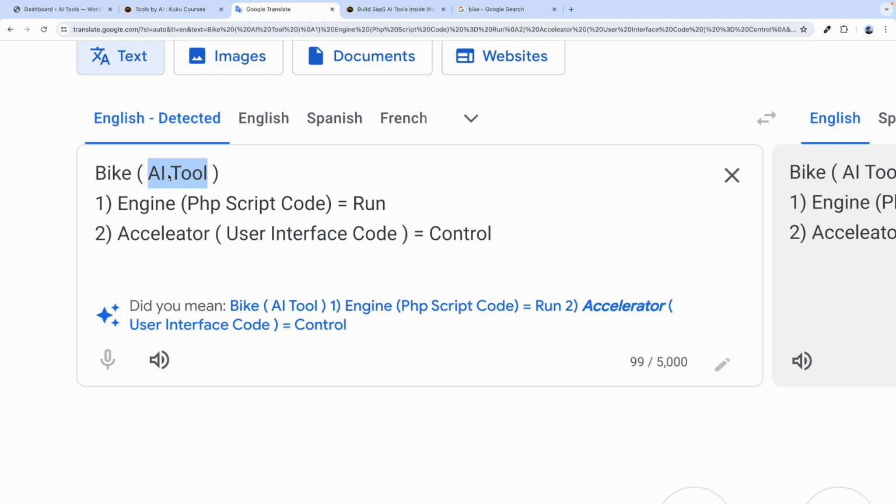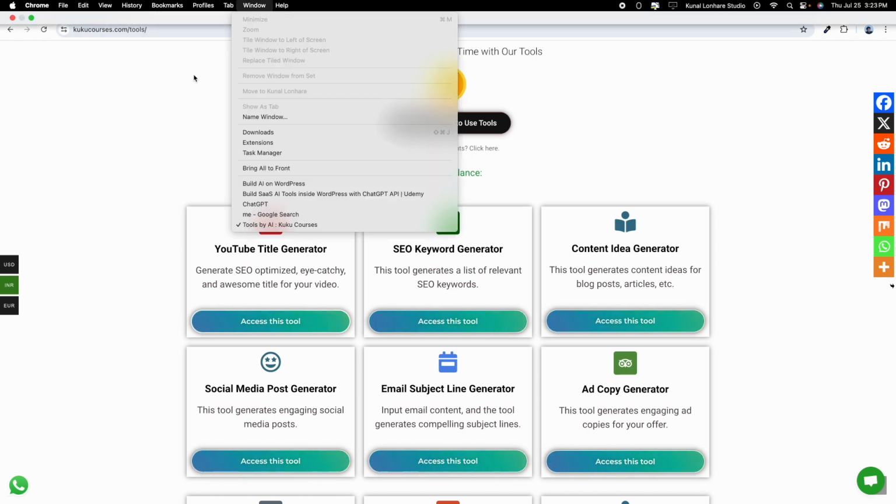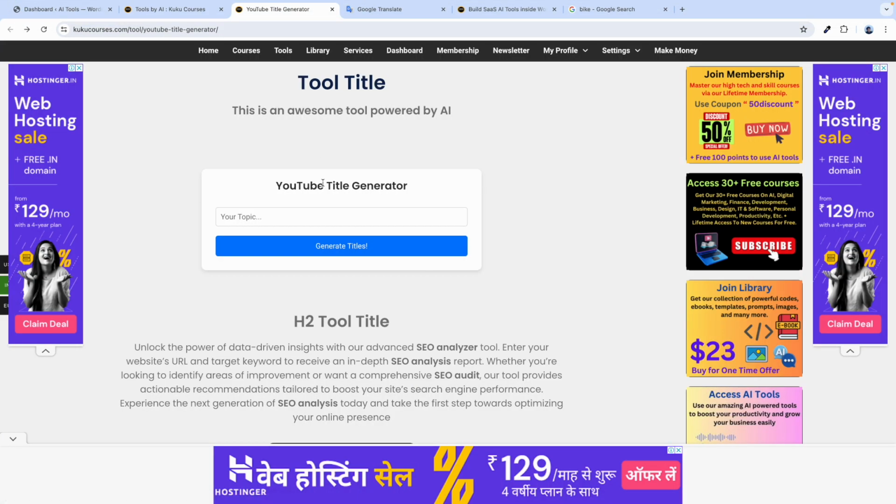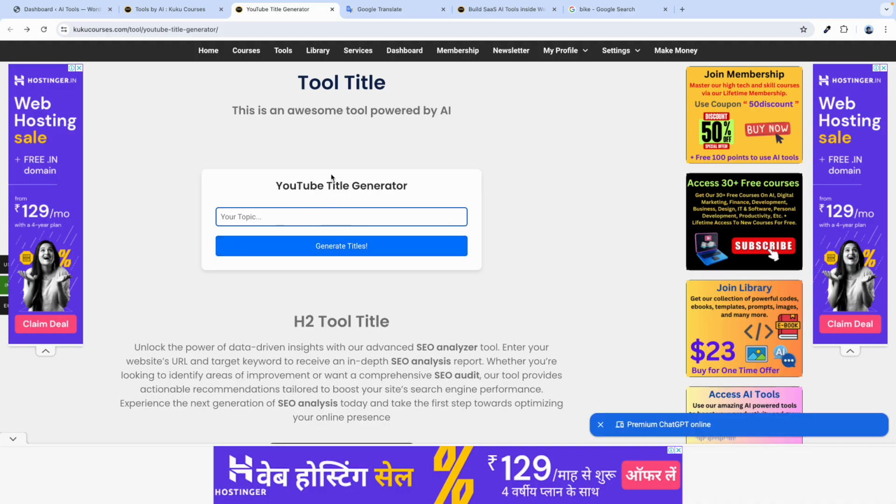Nothing complicated here, right? As I have mentioned, to make a bike run we need an engine, accelerator, brakes and so on. Similarly, to make an AI tool run, we need the PHP script code and the user interface code. Now, if I open, let's say, this YouTube title generator tool, you can see here what is known as the user interface. Whatever I write here, the tool will perform according to that.